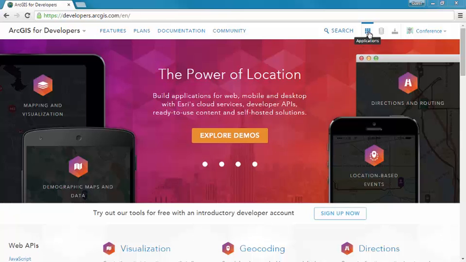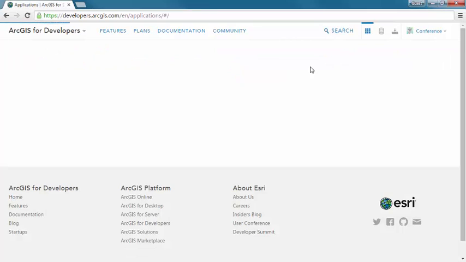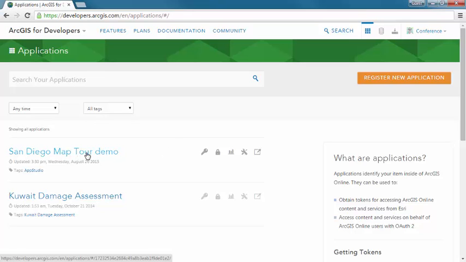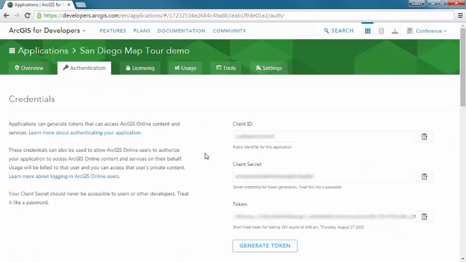I log into developers.arcgis.com and go up to my Applications tab. There, I'll see applications that I've created. If I don't see my application from AppStudio created, I can register a new application and create a brand new one at that point. I've got my San Diego Map Tour demo I'm going to look at. I'll click on Authentication, and here is the client ID. Now I'm going to need this when signing my app with AppStudio for ArcGIS, so I can copy this or keep it somewhere because I'll need this ID when building my app.